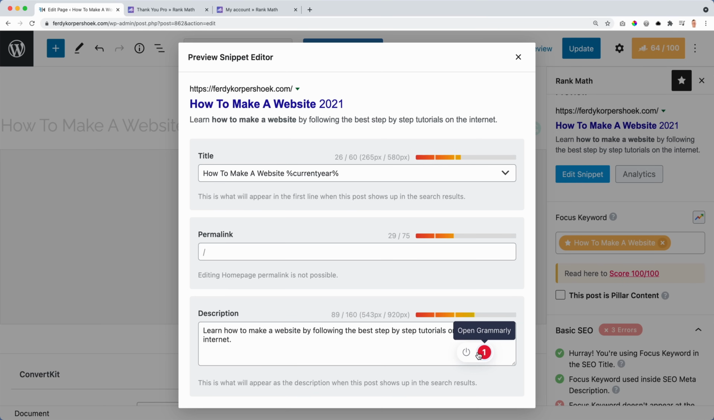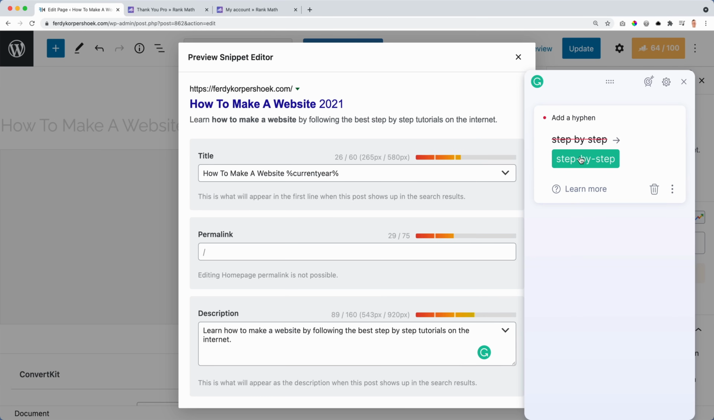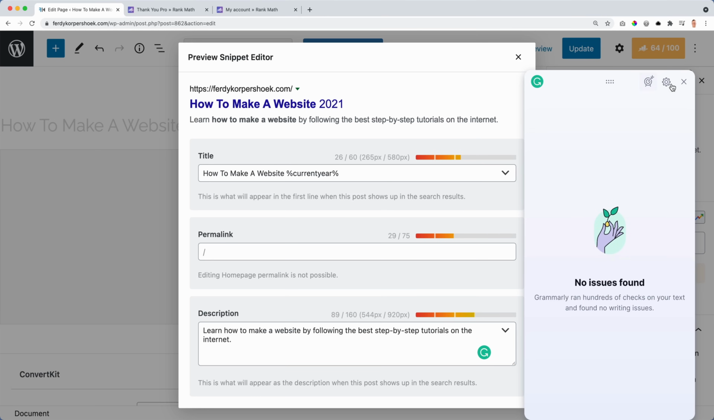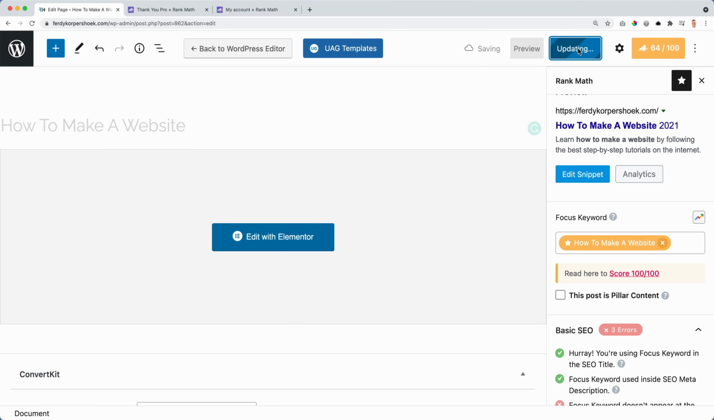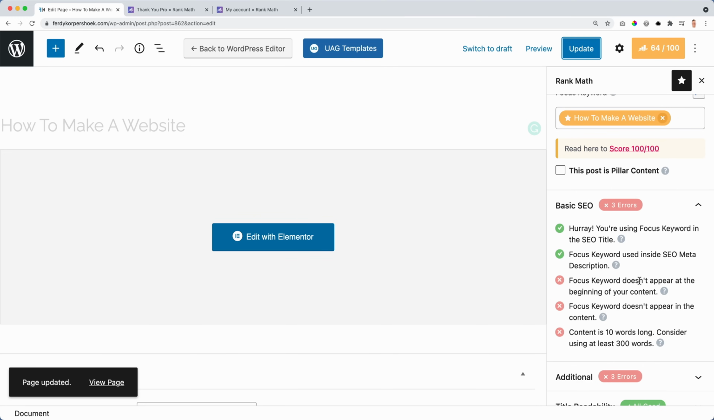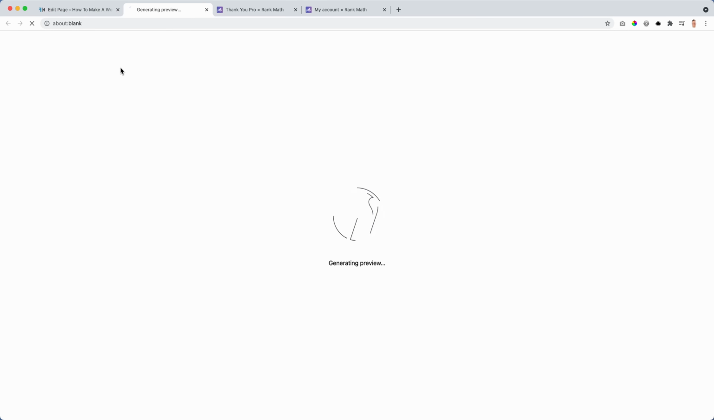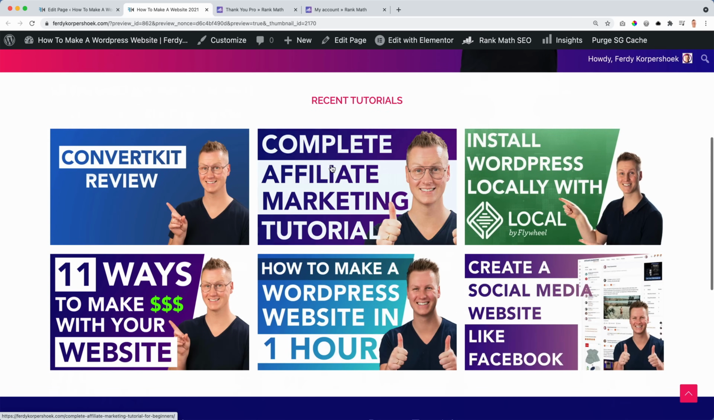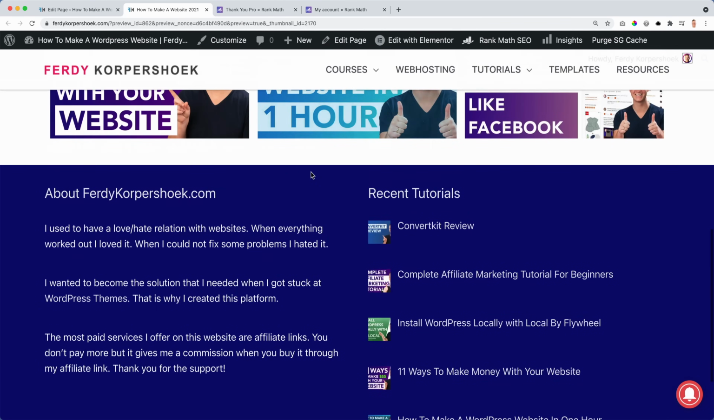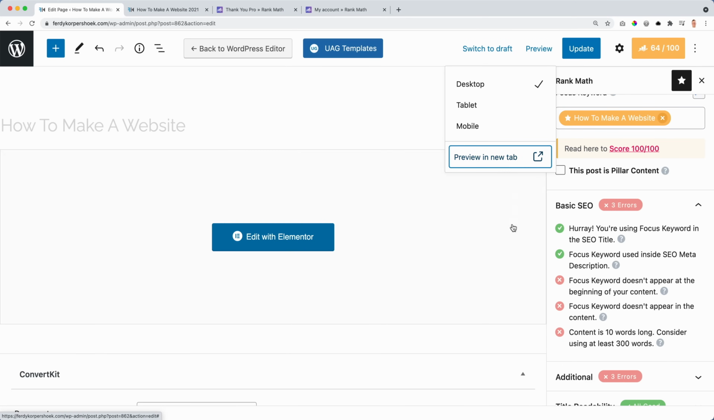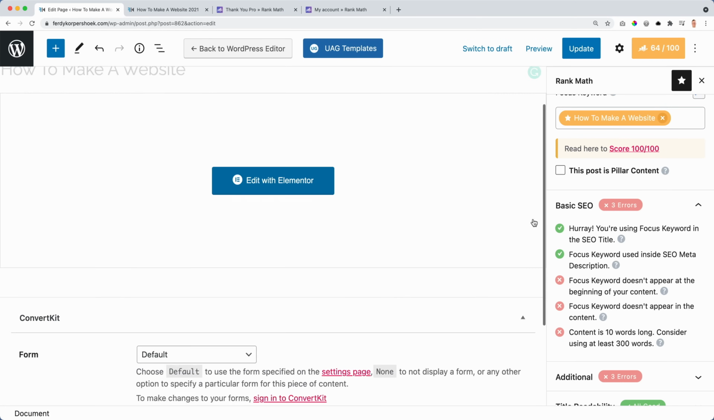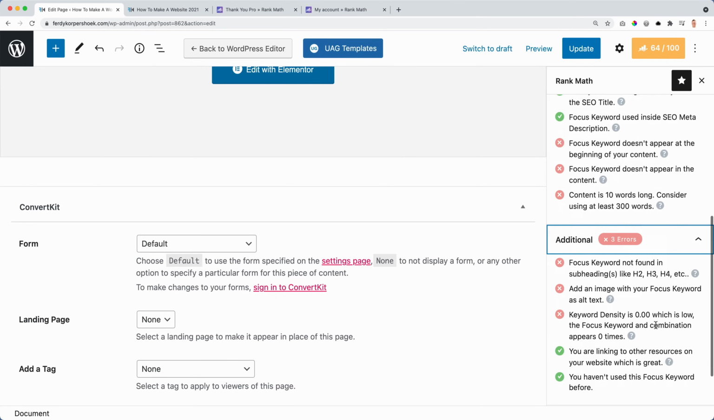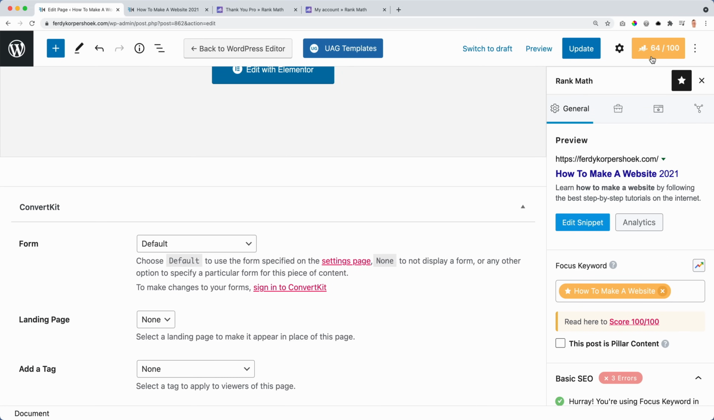Can I make this text better with Grammarly? Yes, I really like Grammarly. Update, so it's 64 already. What can we do to make it even better? Well, focus keyword doesn't appear in the beginning of your content because actually my homepage is just an overview page. But what I can do, I can have a small paragraph with text here below, for instance. If I do that and I talk about how to make a website, we're good to go. So that's what I should do, but 64 is better than 0.